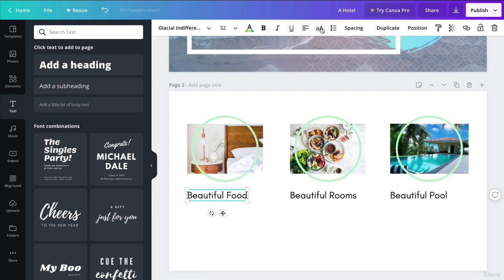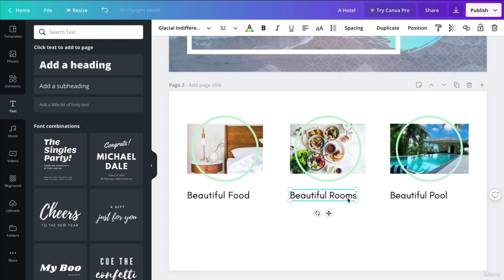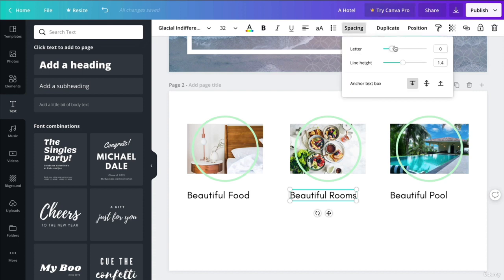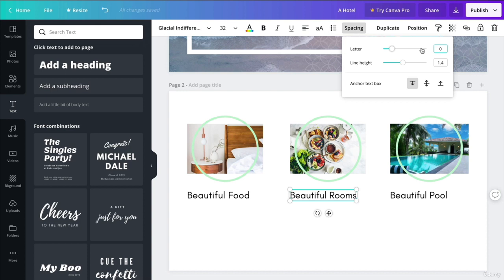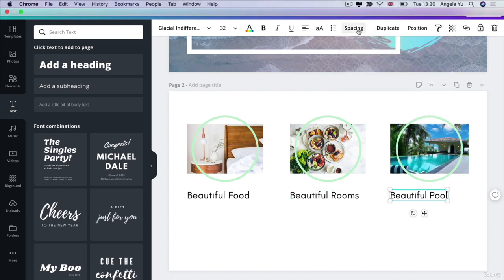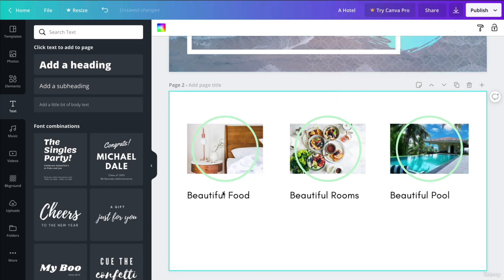And now we can afford to increase the spacing in the text a little bit to make it look a little bit more roomy. So I think I had 18 on the other one, so I'm going to put 18 here as well, and 18 here as well. There we go. So we've got all 3 bits of text, and now all we need is just a little bit of body text.